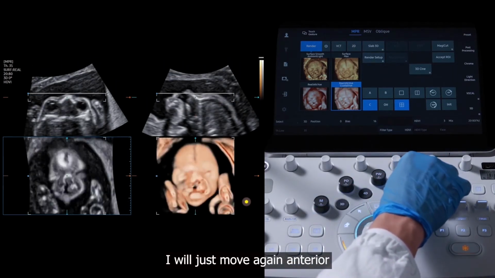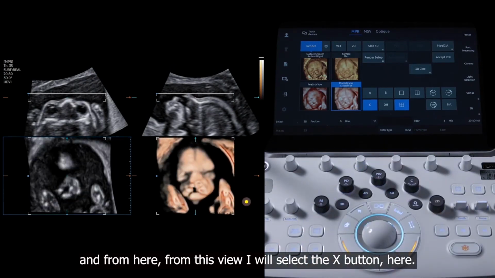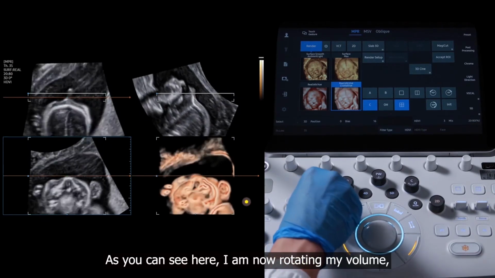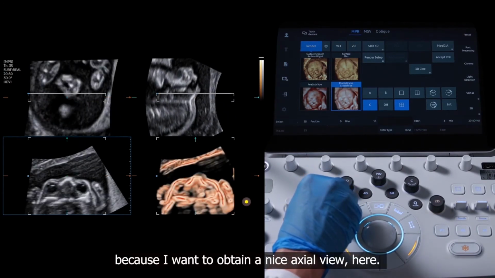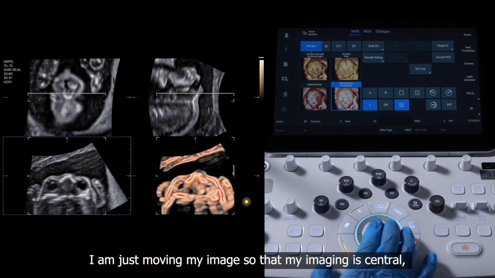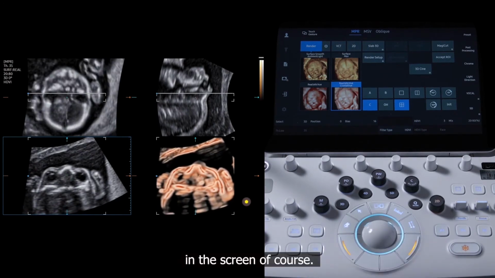I will just move again anterior, and from this view, I will play selecting the X button here. As you can see here, I'm now rotating my volume because I want to obtain a nice axial view. You can see nicely the orbits. I'm just moving my image so that it is central in the screen.